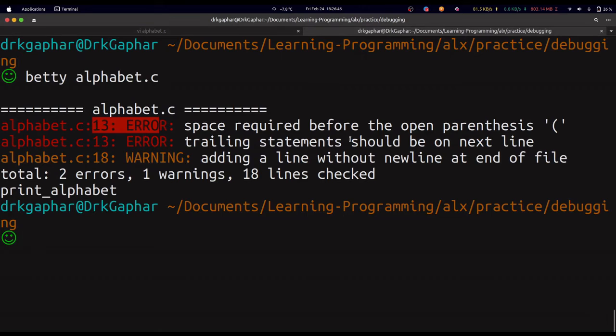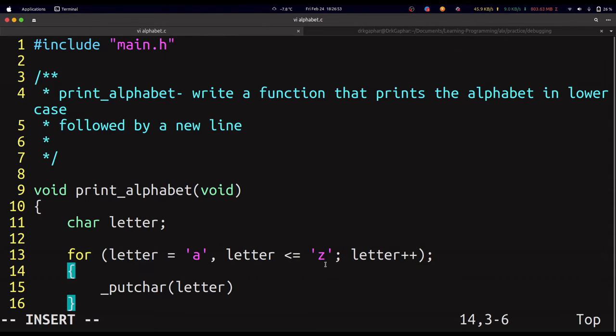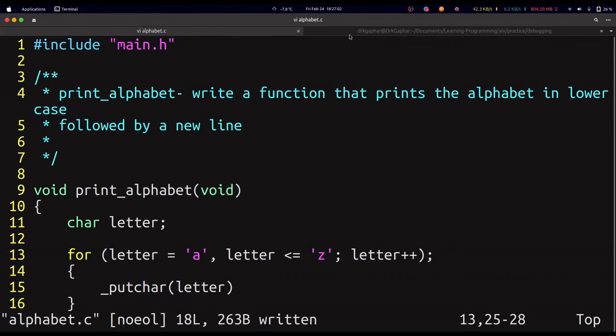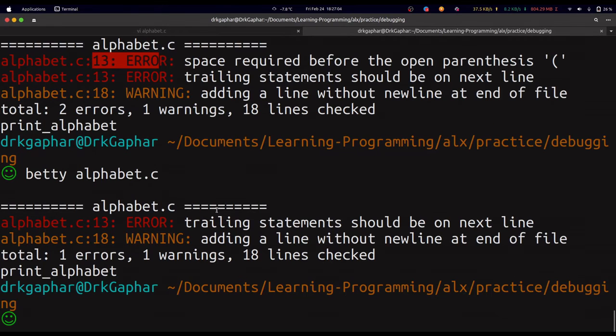We also have a trailing statement should be on the next line. Okay, let me just save this file now, :w, and come back here, run Betty again. We have a trailing statement should be on the next line. And also line 18, warning, adding a line without new line at the end of the file.